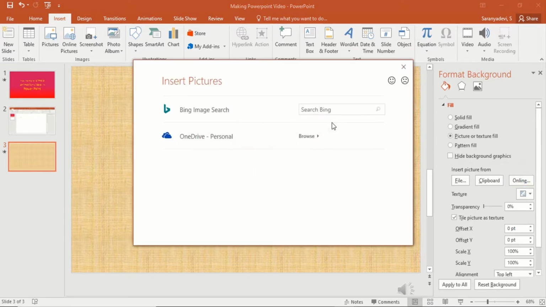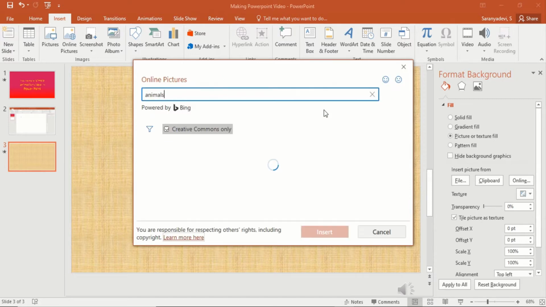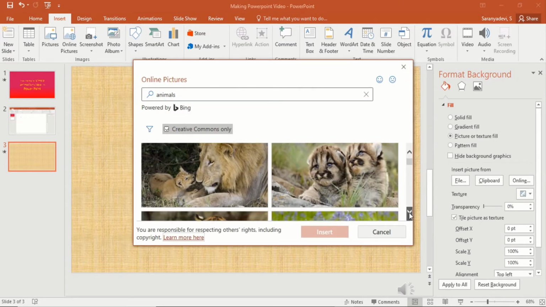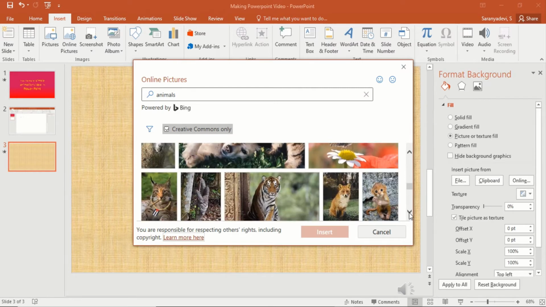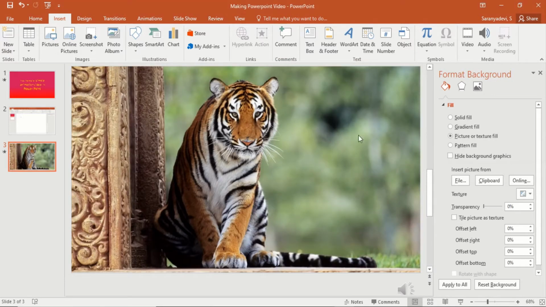Click on Online. You have a search option here. You can enter the topic which you wanted to insert. I am going to type as animals and enter it. You have plenty of options over here. Click on the picture which you want to insert. Give insert. Now you can see your background has been changed.